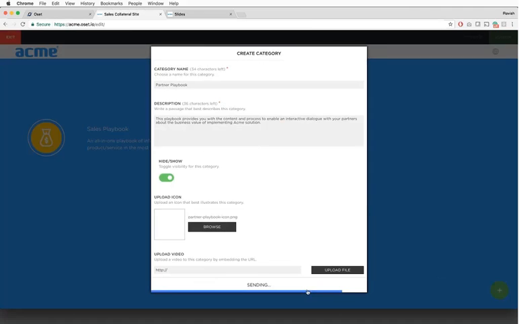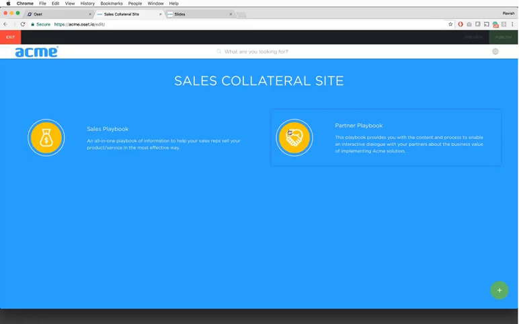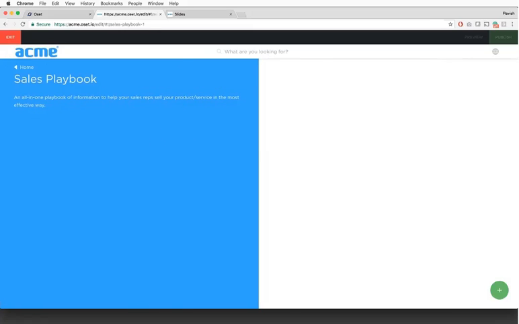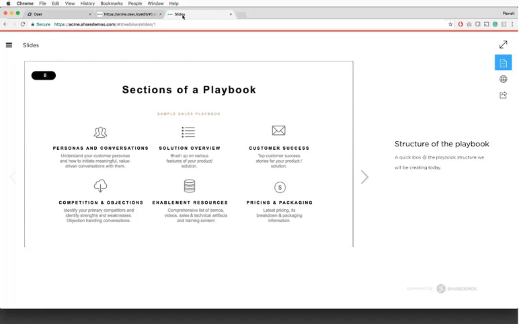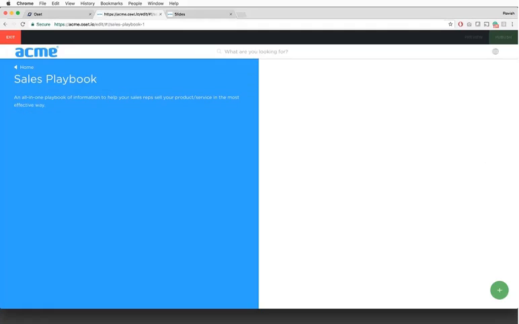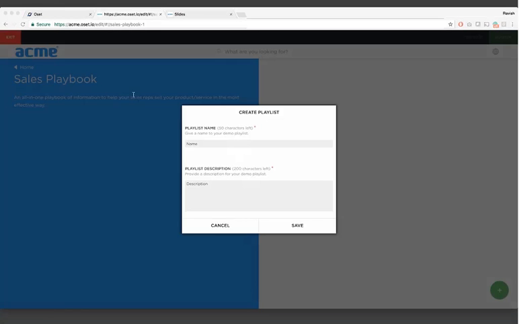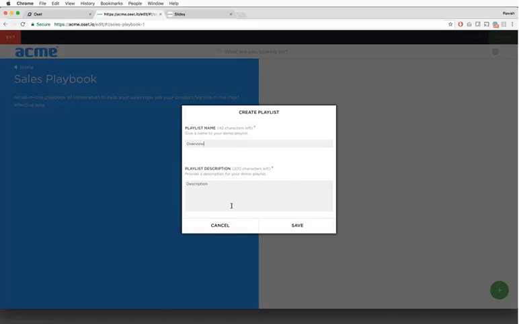Once we have done that, we will see that we already have set up 2 sections. Let's go inside sales playbook, and now we will be actually creating all these sections inside the sales playbook. So let's go ahead, create our first section. It's called a playlist in the Cosette parlance. And the first one, let's say, is an overview.